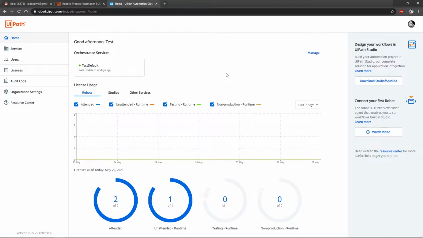Once you're here, you're going to hit the Download Studio/Studio X button. Now, the difference between Studio and Studio X is that Studio is focused more for people that have programming knowledge, while Studio X is more for, you could say, layman or the regular day-to-day person. Since I don't know that much about programming, I'm going to be using the Studio X version, as I believe most of you watching this video will as well.